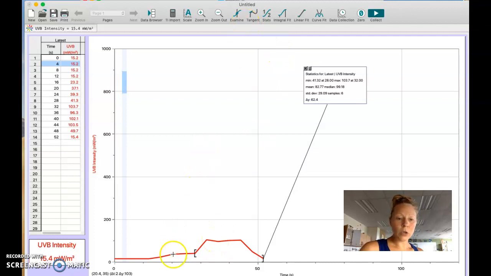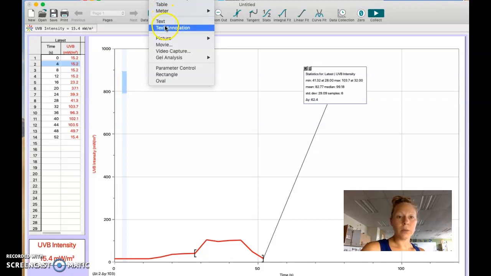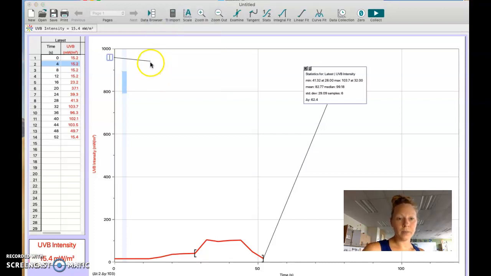And then if I want to, let's say, make a little note here to indicate that this is before our sensor was where it's supposed to be, I'm going to go up to Insert. And in Insert, I'm going to put Text Annotation. I'm going to move this, and we can say curve before probe. And here we have our annotation.